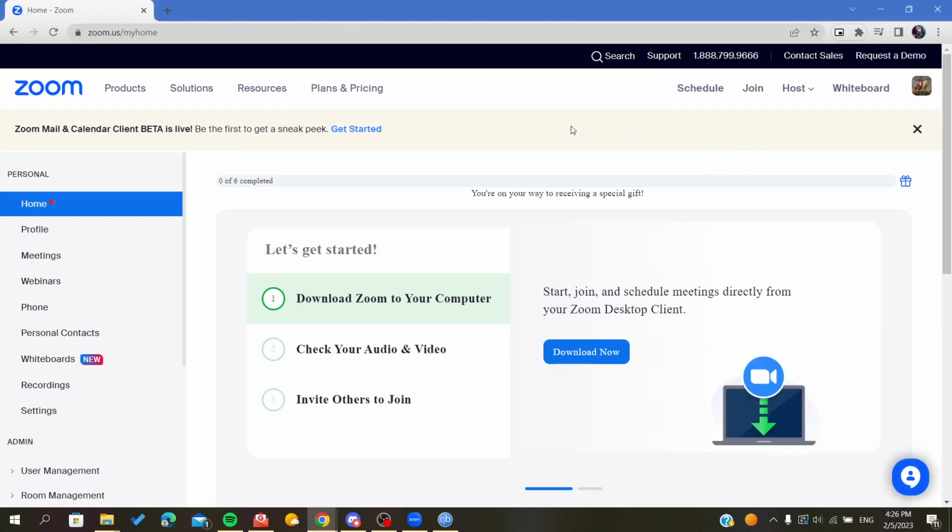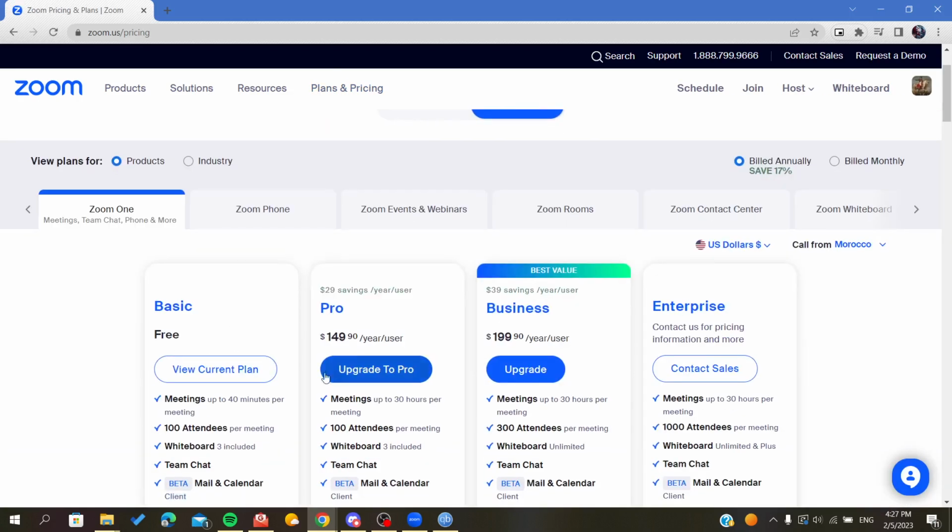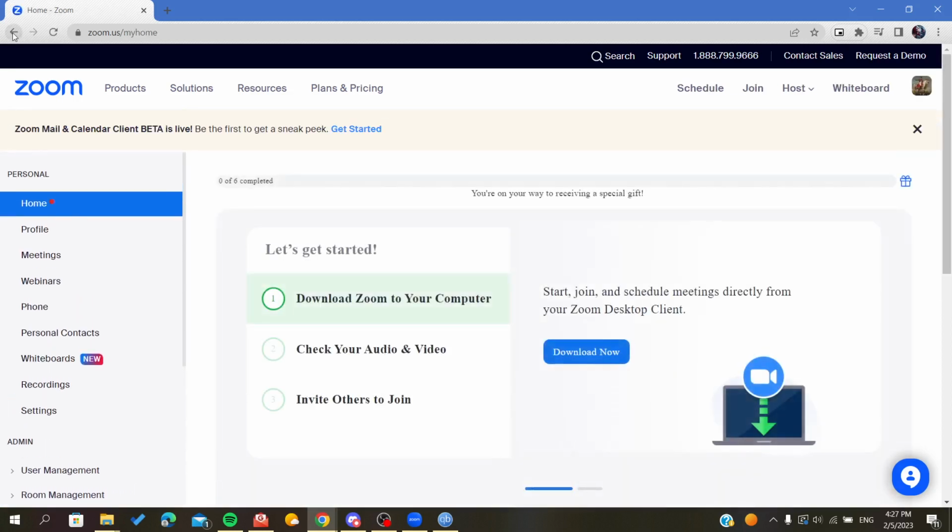So first you need to know that to export your participant data or the participant list, you will need to have the paid version of the Zoom application or the Zoom web service. So if you don't have it, all you have to do is click on plans and pricing, choose a plan and click on upgrade. You will need to enter your payment billing information, and you will have your subscription updated.